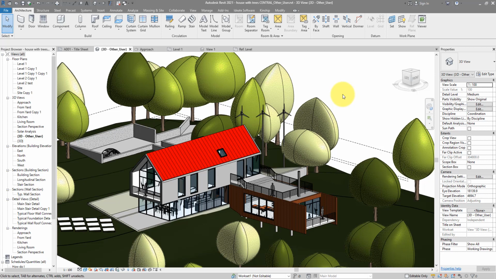Today's lesson is for all of you who are struggling to find a particular element in the view of your Revit model.